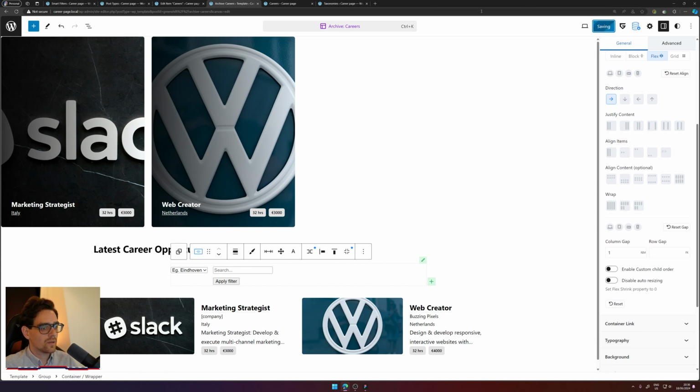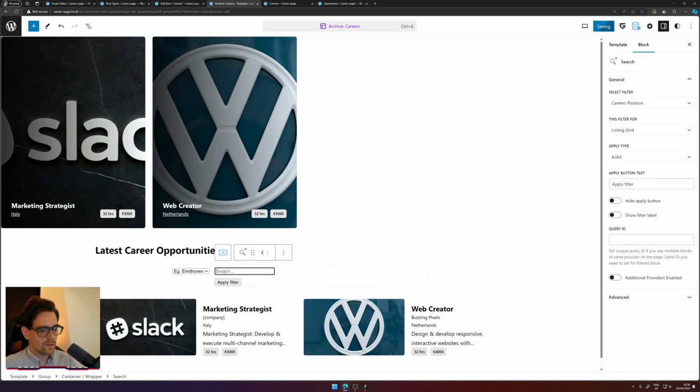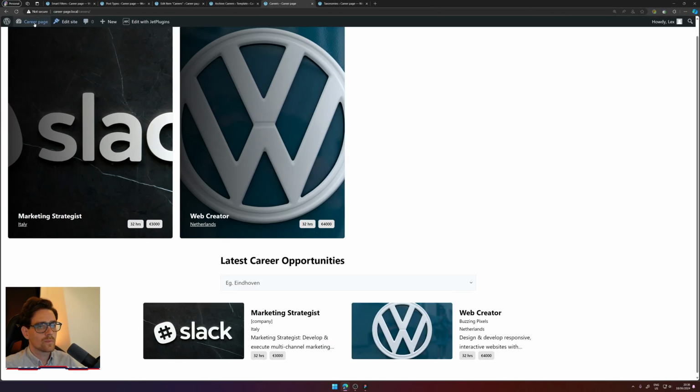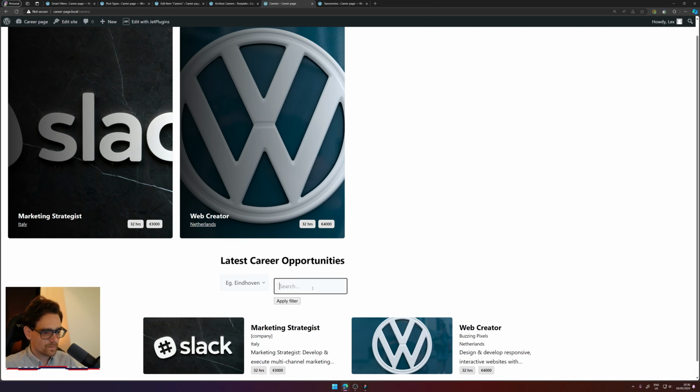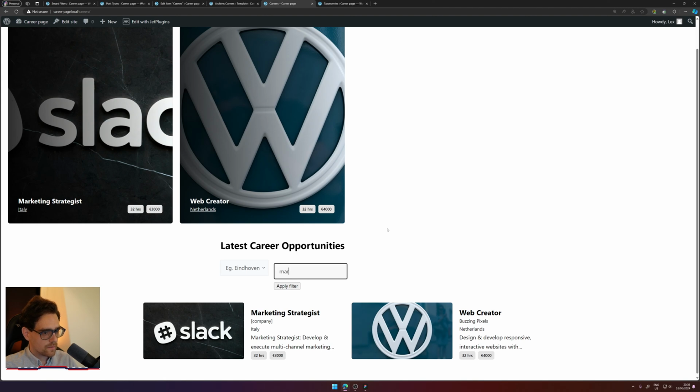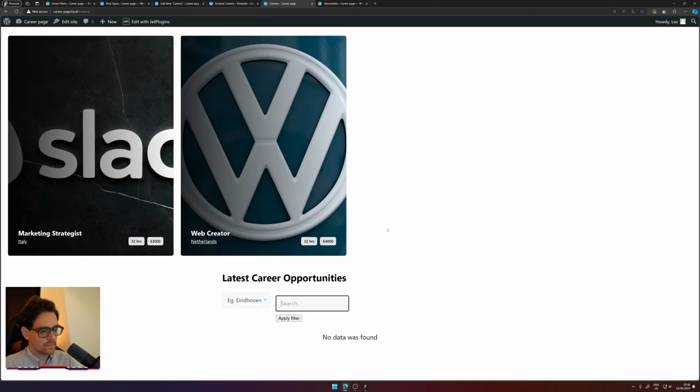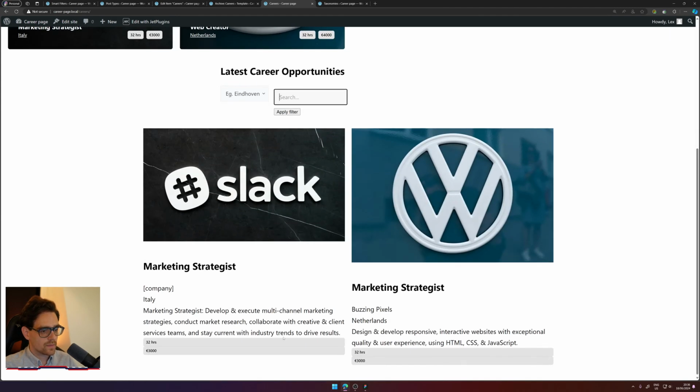And let's hit save. I don't like that this one is tagged. Can we set it in another way? Additional providers enabled. Show filter label. Let's see how it looks on the front end, right? So it doesn't search for the job titles. Ah, this is killing me.